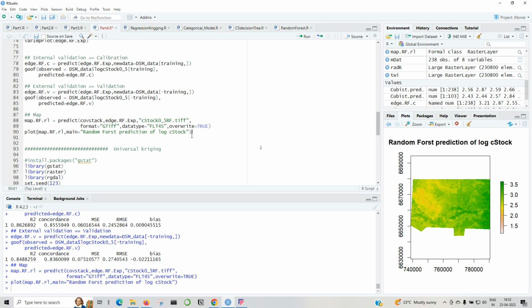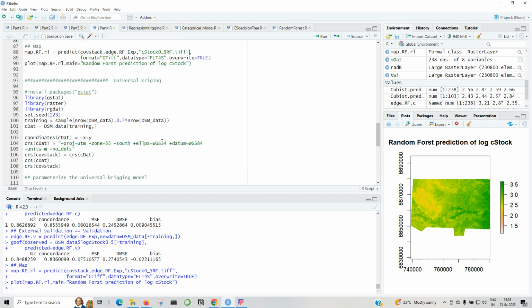Okay, so that's for random forest. Now let's go for universal kriging.